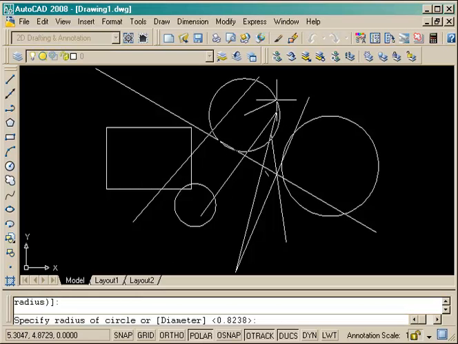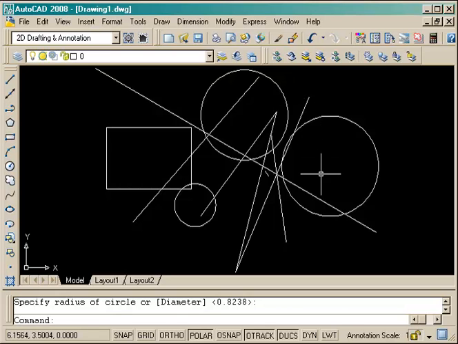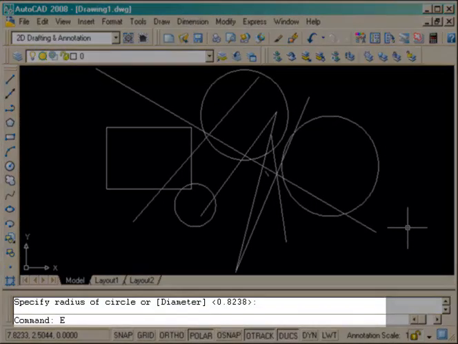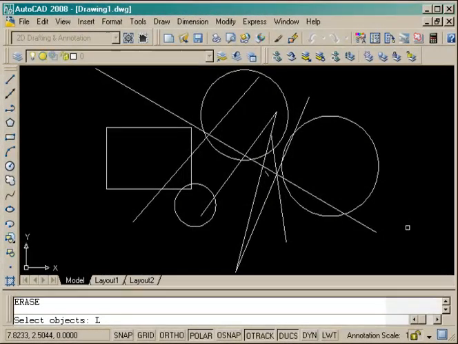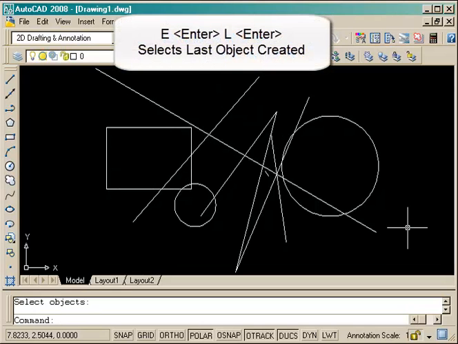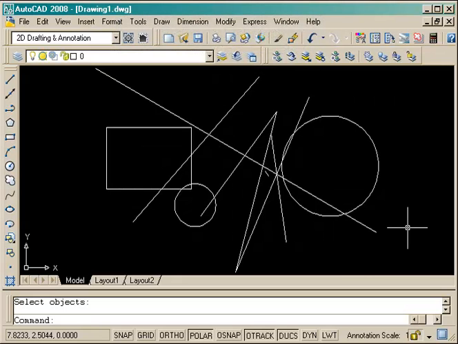First one is the last option, and in this case I've just drawn a circle which was the last object in the drawing. And now to erase it, I just go E, enter, and L for last, and it'll highlight it, and then I press enter to end the command, and it's gone. So this is good also if you want to move or copy the last object you drew.